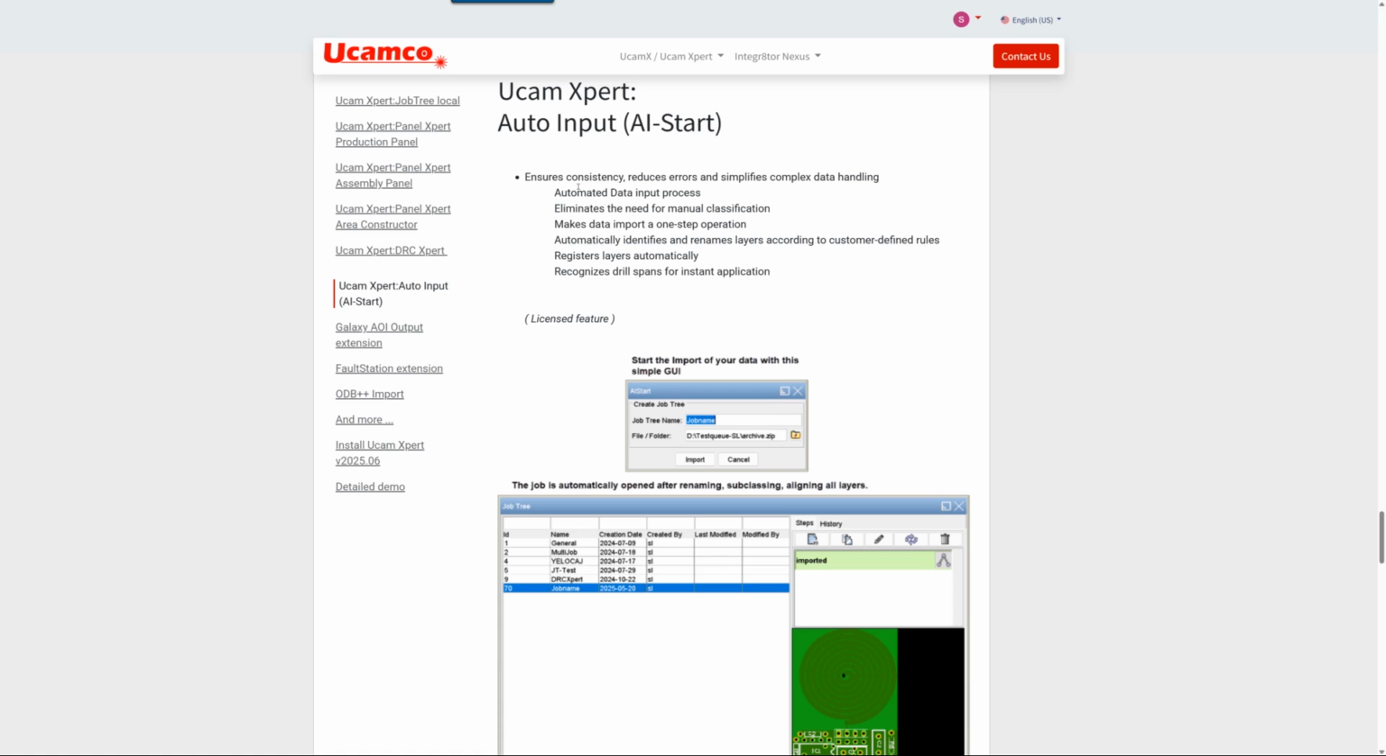And now the circle is closing. We are coming to the last Ucam Xpert feature, the auto input or AI start. It ensures consistency, reduces errors, and simplifies complex data handling. It's an automated data input process and eliminates the need for manual classifications. It makes the data import a one-step operation and automatically identifies and renames layers according to customer-defined rules. It registers layers automatically and recognizes drill spans for instant application.